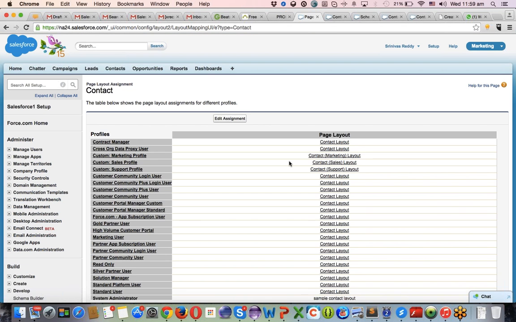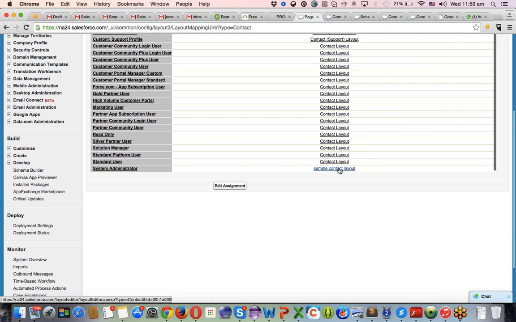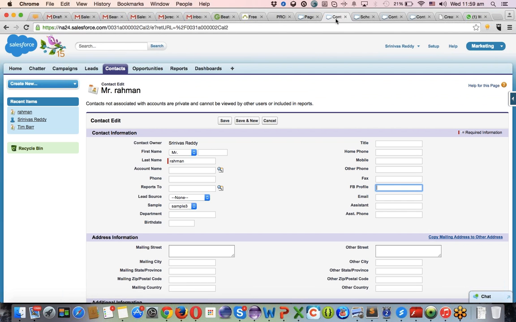Now you can see the new changes happened here. See, sample contact layout for system admin. Now go back to the contact page. Now when I refresh this, I don't see Facebook profile because for the custom sample contact layout, I removed FB profile. That's the reason it's removed.